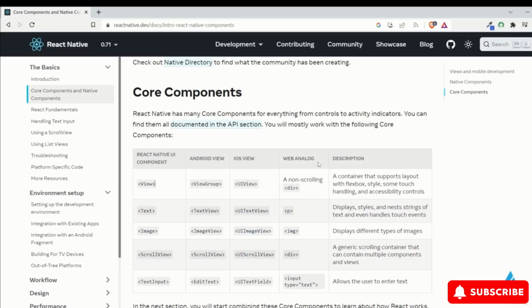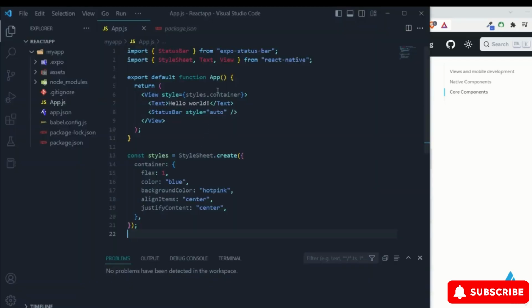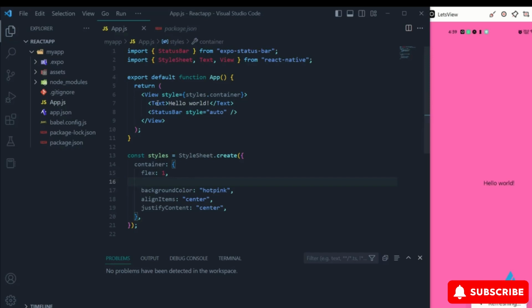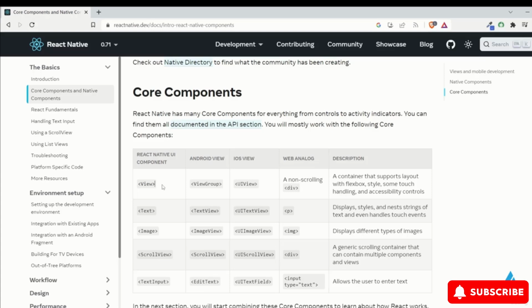Accessibility controls, style, flexbox layout, and some touch handling are all supported by the container known as view. It denotes that container is the view tag used in app.js. You should see that blue is used in styles, yet it's not working since blue cannot be applied to a container. The text will be colored blue. Hence, the view component comes first.